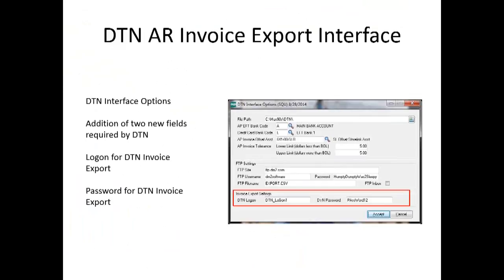So in the DTN interface options, we've added a couple new fields. One is a login for the DTN invoice export and a password for the DTN invoice export. You, of course, will have to have the relationship with DTN and have the capability activated on your DTN account to be able to do this. But once you do, they'll give you that login and password that you'll need for this feature.